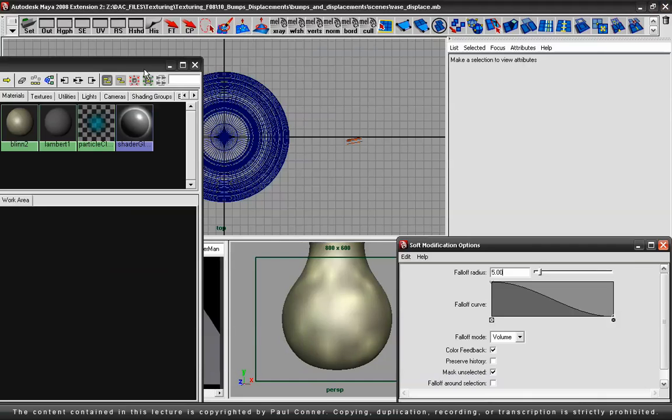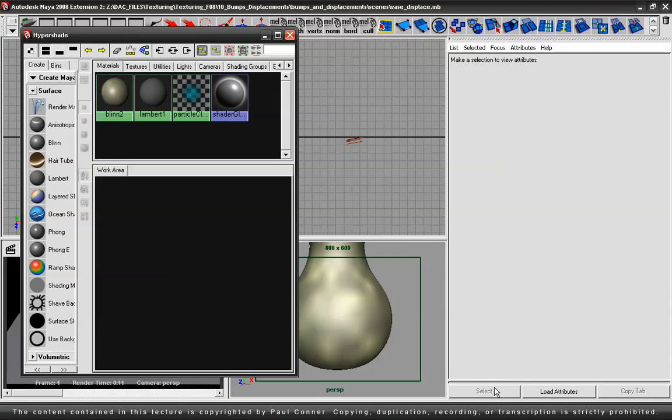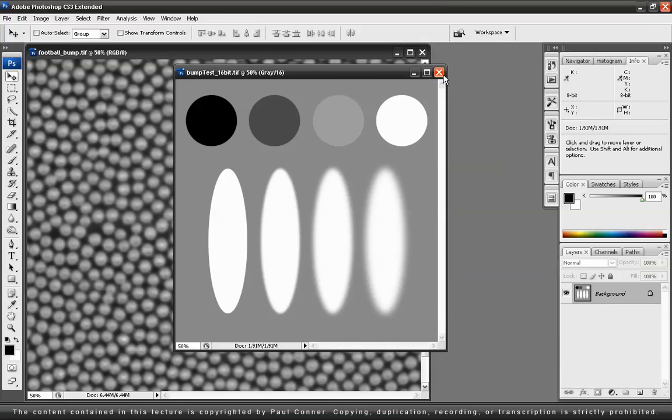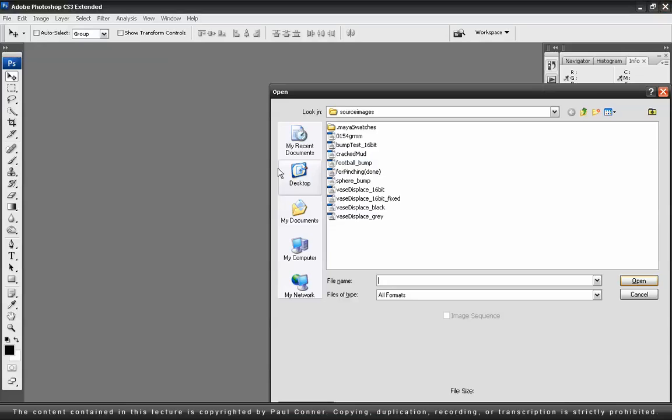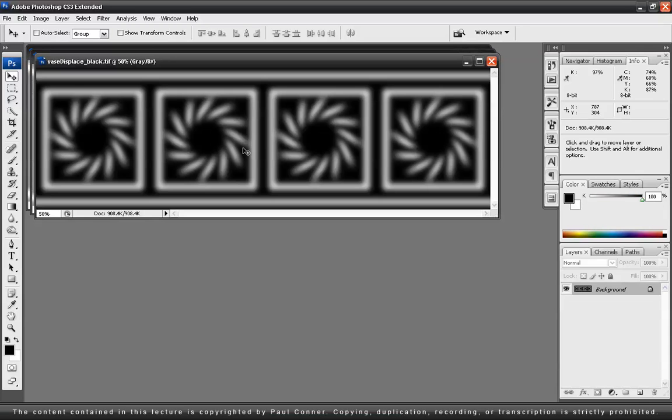Wait for my computer to catch up here. All right, and back in Photoshop, I'm going to go ahead and open up a different image. And let's see, let's open up these ones. All right, so a couple different images.